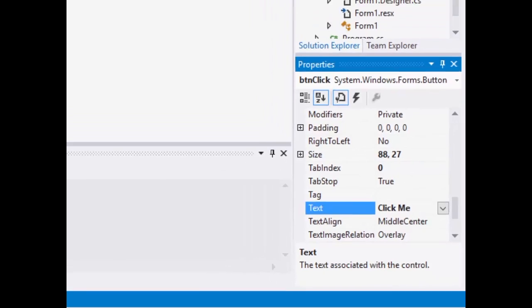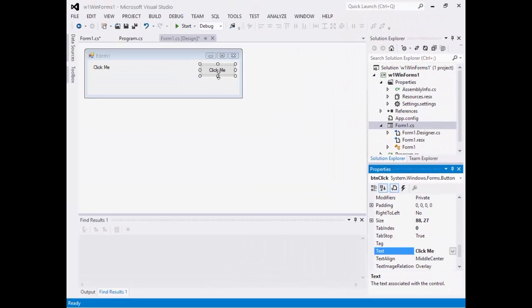And it changed the text for me as well. Right? So far so good. We've just been dealing with the look of things. Now, the question is, we want to add an event handler.